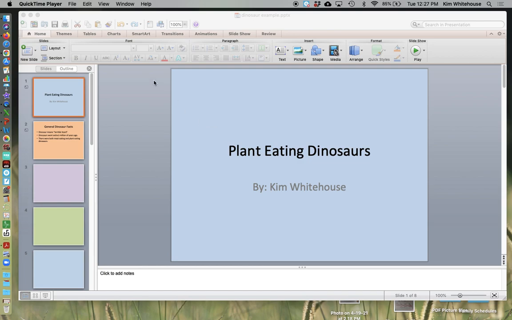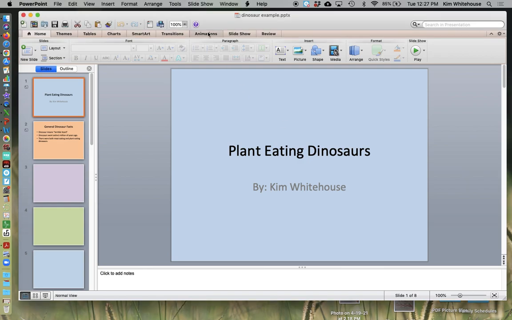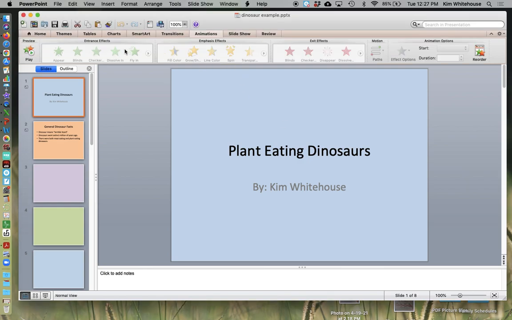Last time we learned transitions, and if you remember, for a transition, that's when the whole slide moves. For animation, that's where individual pieces can move. So, for example, if I click on animation, right now you can see everything is grayed out. I can't click on anything. It won't let me. And that's because I haven't told my computer what I want to move.